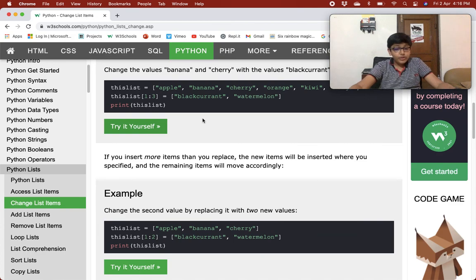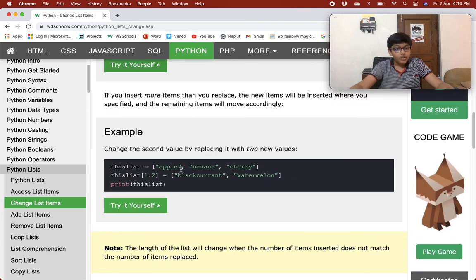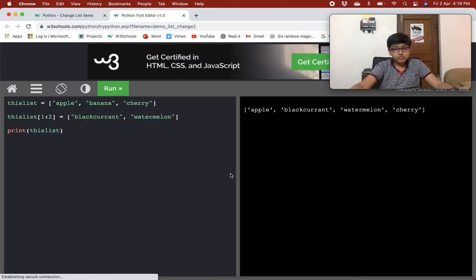Okay. So if you insert more items than you replace, the new items will be inserted where you specified and the remaining items will move accordingly. So if you want 1 till 2, 2 is not included, so 1. So this would be changed to blackcurrant and then watermelon would be added there only. Oh, sorry. We are changing banana.